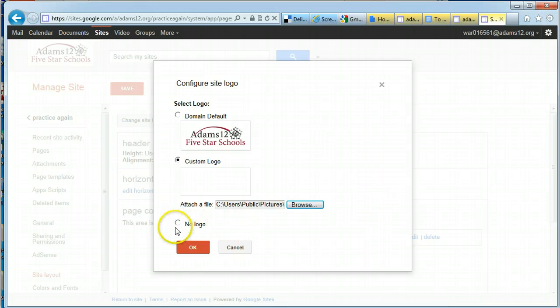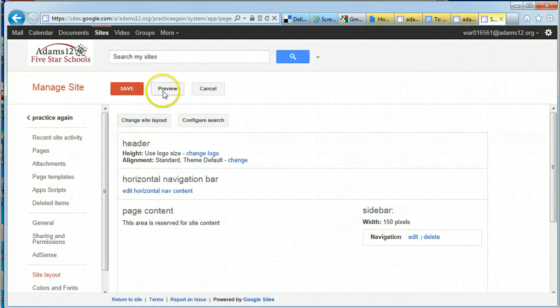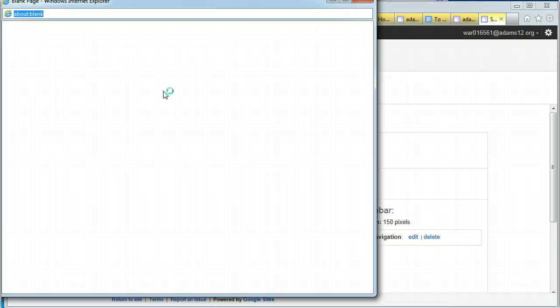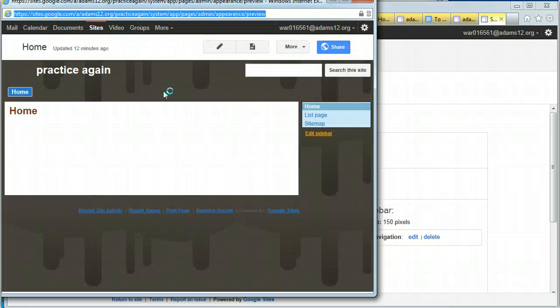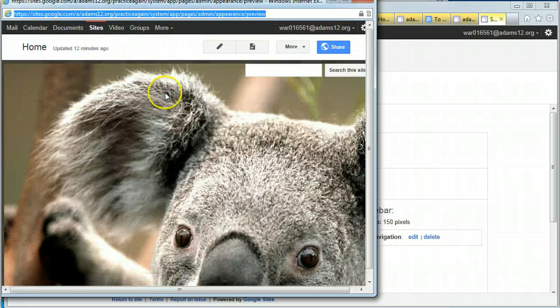You could also say no logo, so if you want the Adams 12 5-star schools, if you have a logo chosen because you're in a certain school's domain, you could no logo it. If I click OK, I can click preview to see what it's going to look like. So we preview it, and my koala bear was huge. So you have to make sure you have the size that you want. Otherwise, it could be really huge and it's going to look really silly.